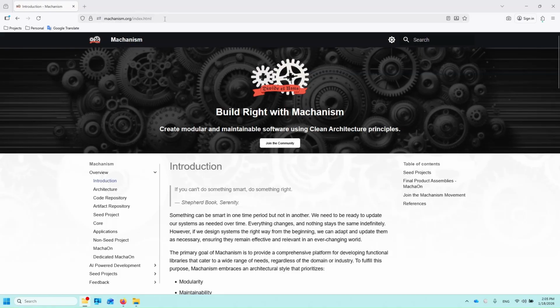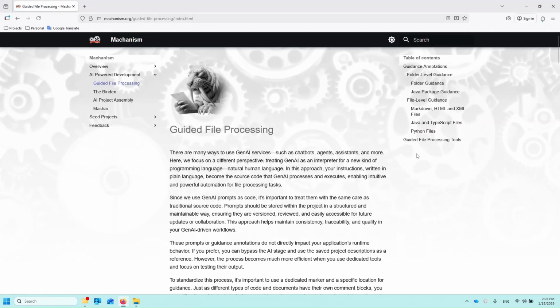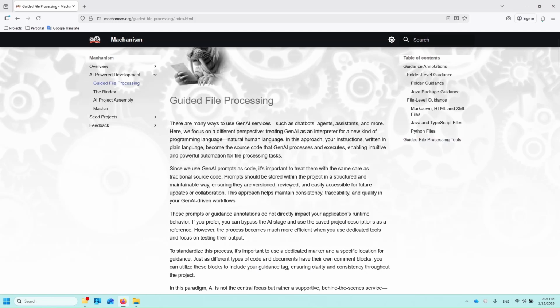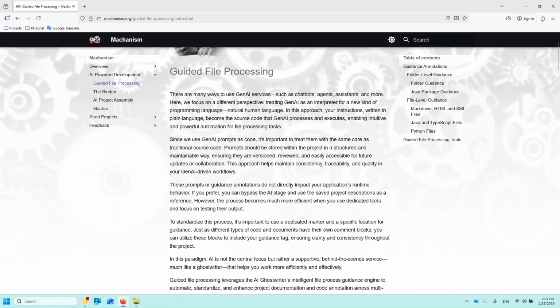Let's start by visiting Mechanism.org. From the homepage, we navigate to the Guided File Processing section, where you'll find everything you need to automate and standardize your project documentation and code annotation using AI Ghostwriter.